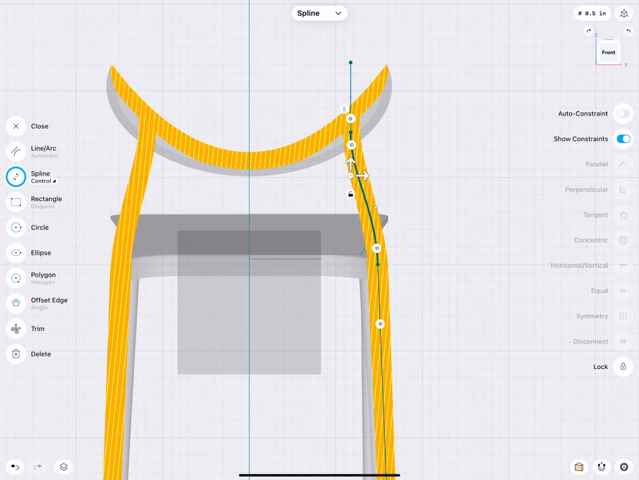You see now this point is tangent to this line, and this point is tangent to this line. I cannot move this point left and right anymore. I can only move it along the tangency direction of the line this spline is connected to. When I bring these points closer, I get a sharper transition, and when I move these points further away, I get a smoother, bigger transition.